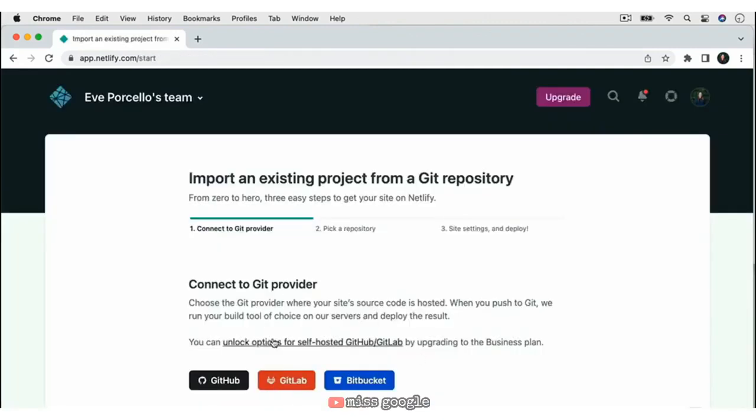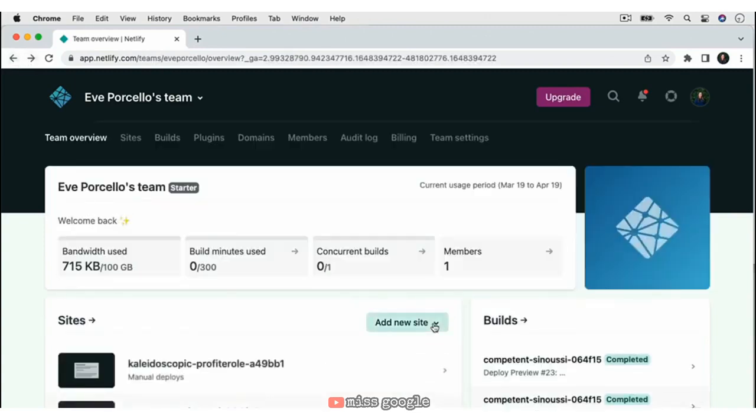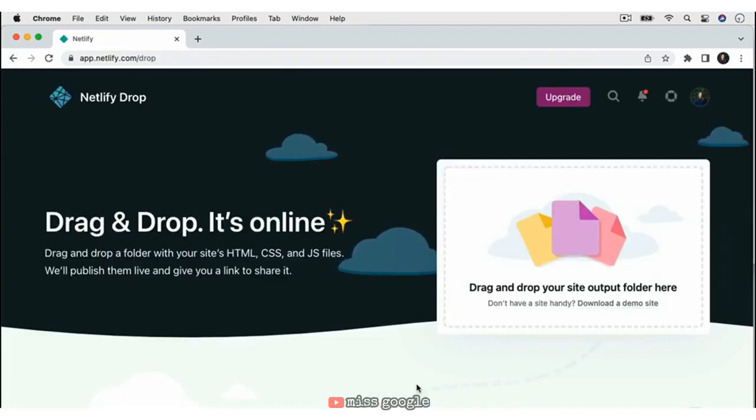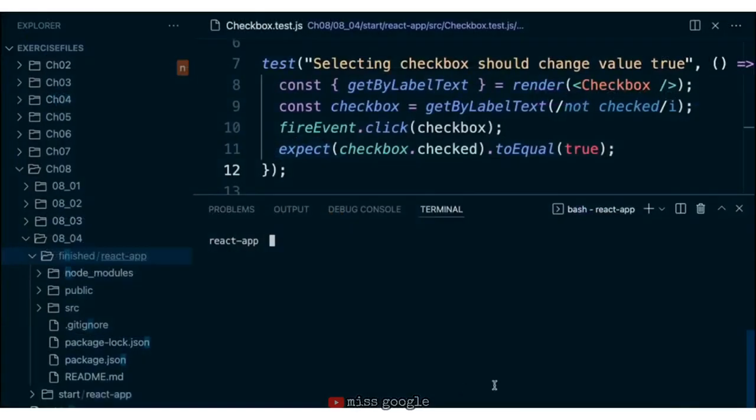So one of the options here is import an existing project. You could connect to your Git provider if you've already uploaded your project here. That's kind of a quick way of getting started. But since we don't have GitHub set up for this particular project, I'm going to select Deploy Manually. What Netlify is looking for in this drag and drop window is the built version of our project. So let me show you how to do that.